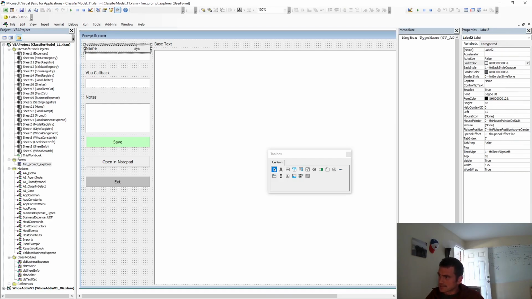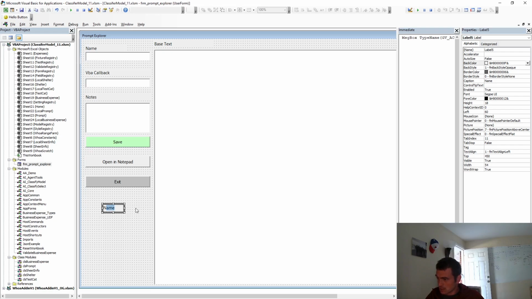I'm going to take this guy and I'm going to shrink him. Granted, this isn't going to be super pretty, but it'll work. You could make yours pretty. I'm going to make a label that has a little arrow.